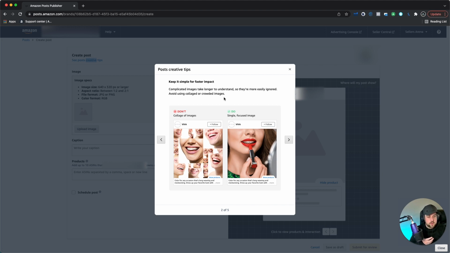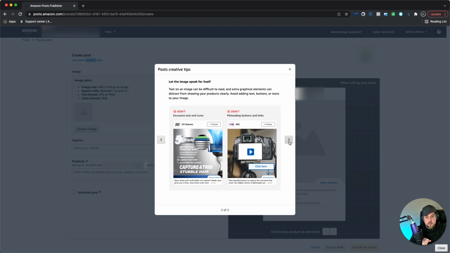And these are just guidelines, best practices really, for any social media. But you can see this nice follow button right here on the brand. So as people are seeing this in the feed, they're actually able to follow your brand. And then next here, don't add excessive text or icons. You can see, especially in a smaller format, this is very difficult to read, and it's kind of just all over the place.